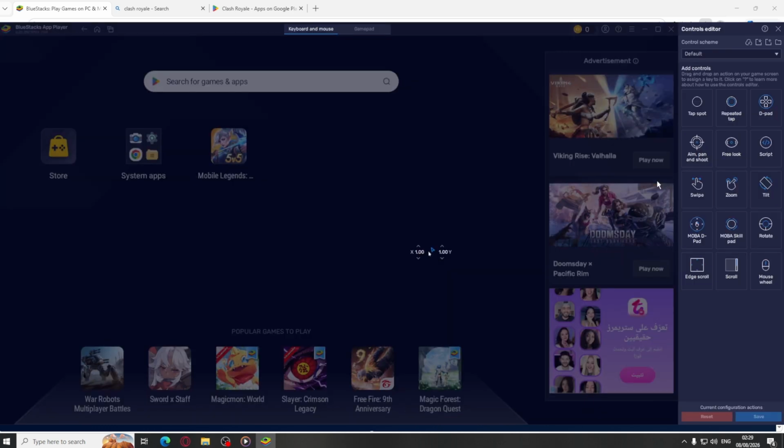A useful tip, BlueStacks lets you remap controls to your keyboard and mouse. For Clash Royale, this is mostly not needed since it is a card placement game, but you can use the key mapping tool to assign shortcuts to specific card positions if you want faster play.